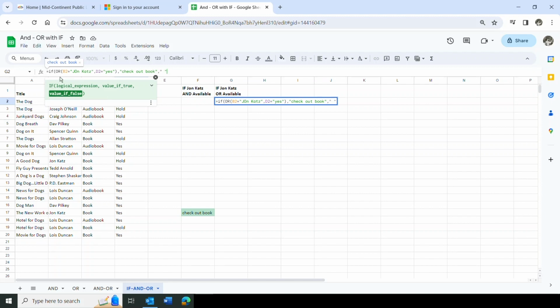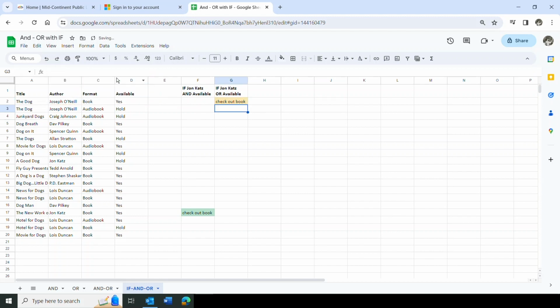And as a last check, we're going to look for the left and right parentheses, so let's check it out. Starting here on the left, I have 2 left parentheses. As I go to the right, I only have 1 right parenthesis, so I need to put in another right parenthesis and then press enter. And this says I can check out the book. So it's not John Katz, but remember, it's "or" available. So yes, it is available. I'm going to check out that book.